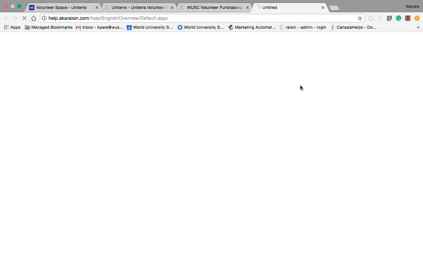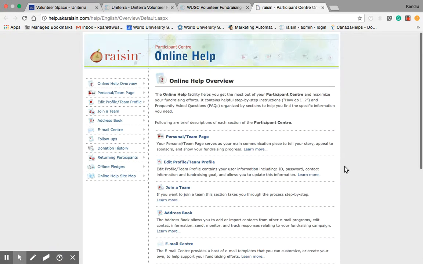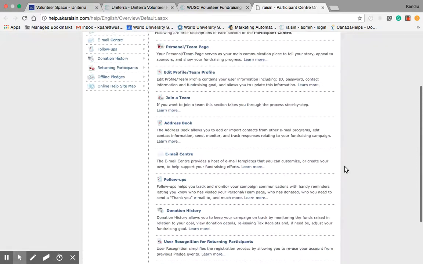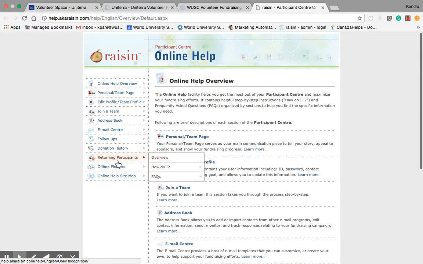Then lastly, we have a help section here, which is also quite helpful. It's pretty in-depth. There's a lot of information on here. If for whatever reason you are not getting the information that you need from here, and you really need some one-on-one help, you can absolutely contact someone from the fundraising team at WUSC, like myself, or the fundraising team at CC, and we have access to the back end of Raisin. So we can absolutely help you out. We can Skype, we can go on your profile. That's no problem whatsoever.